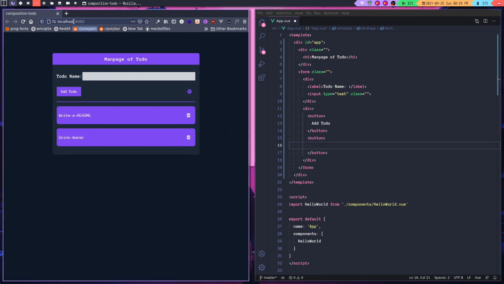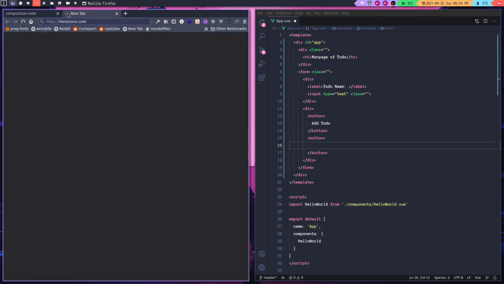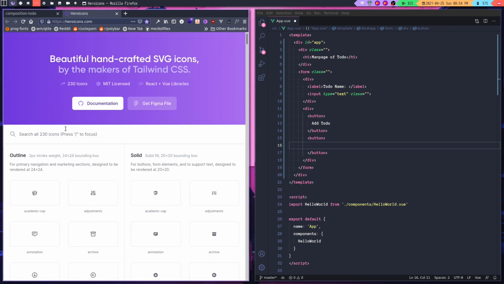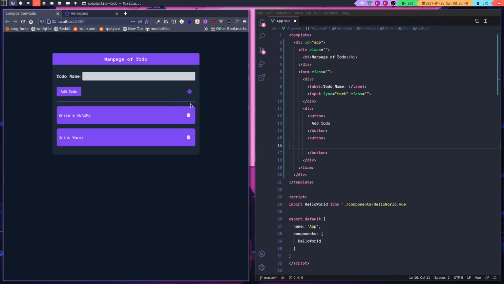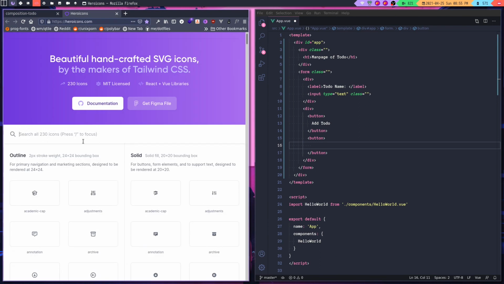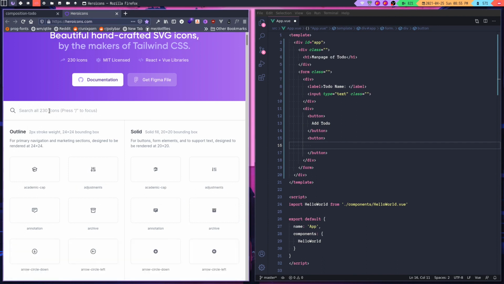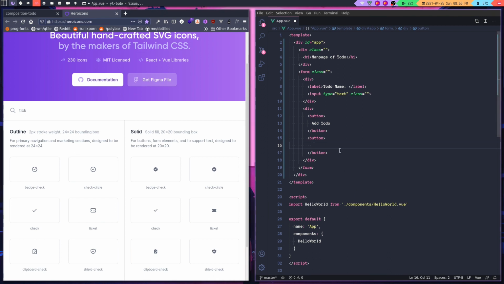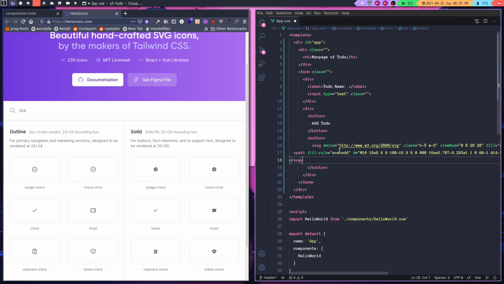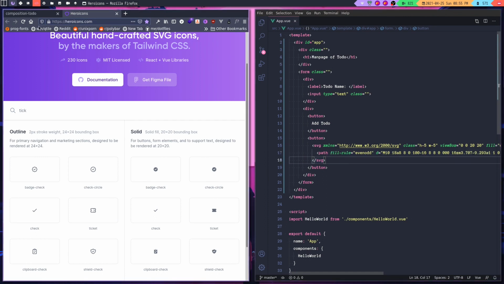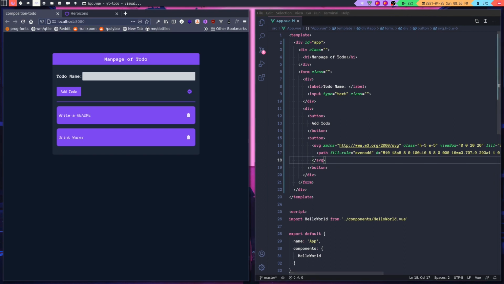Now we are going to have another button which is going to contain this icon here. I'm going to use a site called Hero Icons. This site will provide you some nice SVG icons. I'm going to use this icon. You can see it looks like a tick or correct mark. Just search for it. Okay, so here we have this. You can directly copy the SVG here, and I'm going to paste the SVG here.